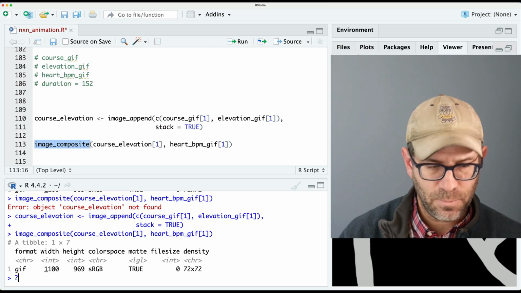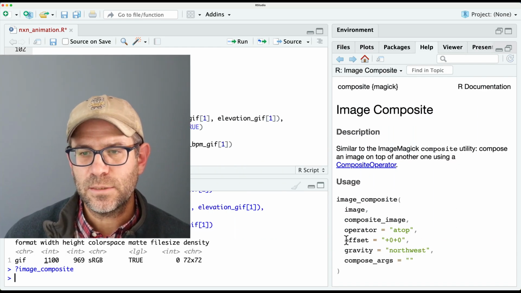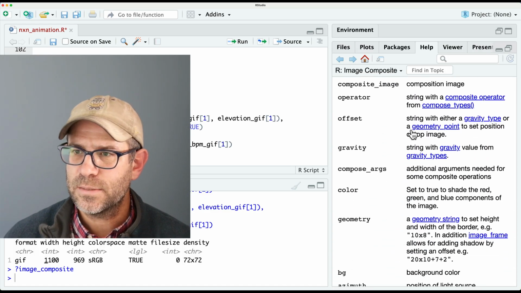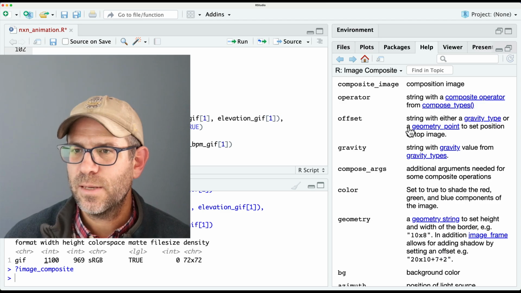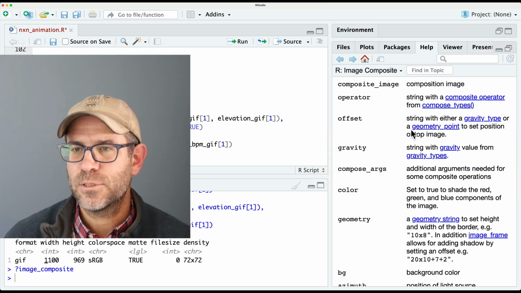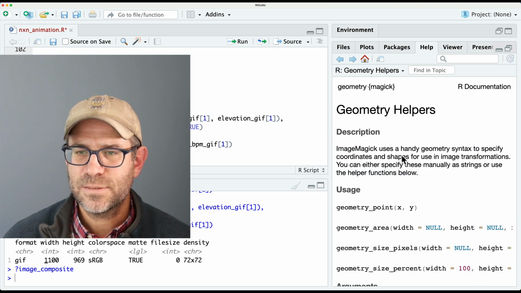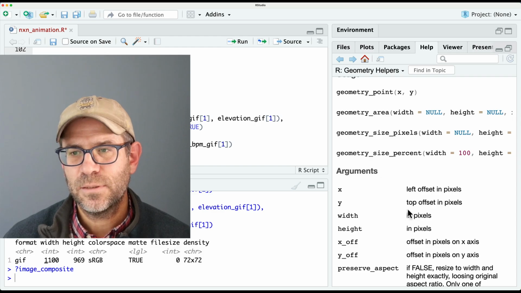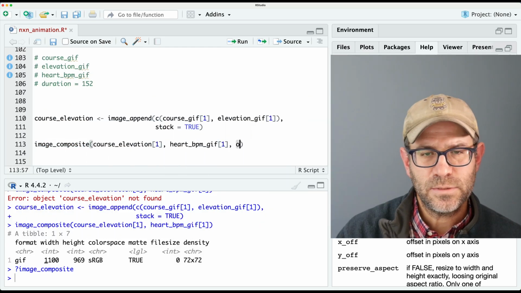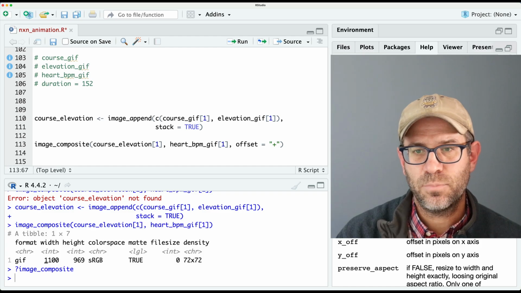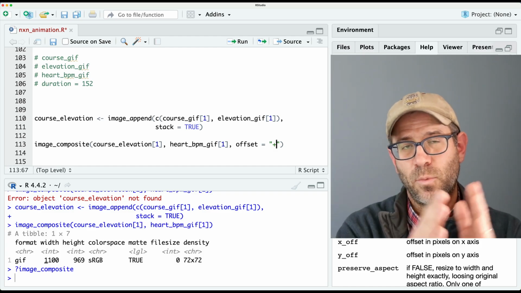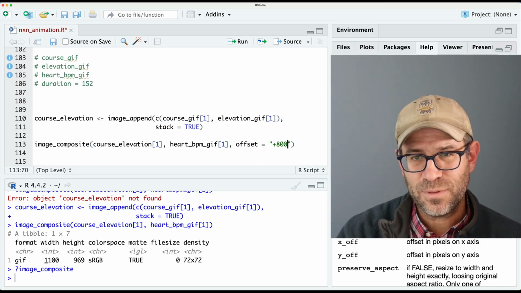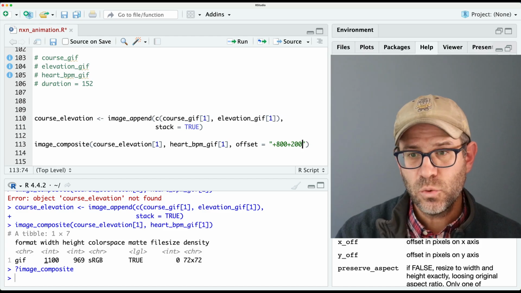And so if we look at the help for image composite, we'll see that there's an offset, so +0, +0. And so let's scroll down and look at offset, string with either a gravity type or a geometry point to set position of top image. And so let's see if this gets us anywhere. And so as a geometry point, left offset in pixel, top offset in pixel. So we can say offset equals, and then plus, so the left and the right. So remember, we're 1100 wide, and I forget what we are deep. But let's go ahead and start with like +800, and then let's come down 200 from the top.